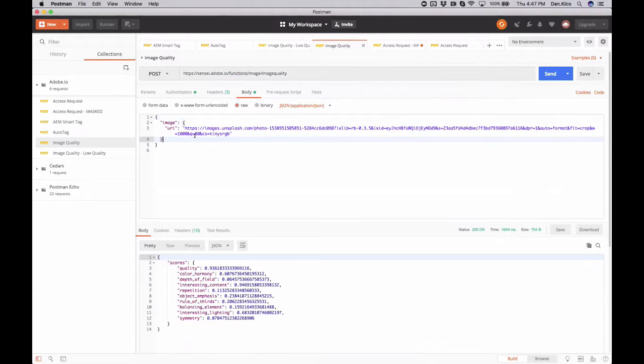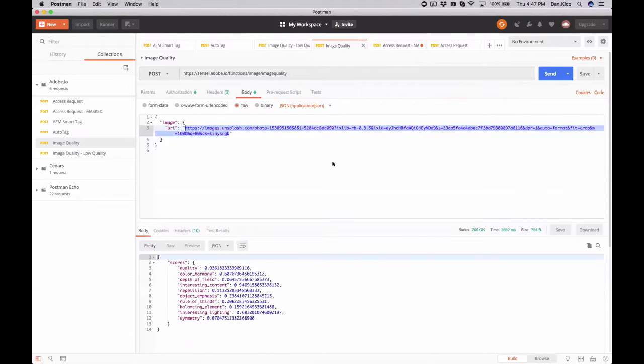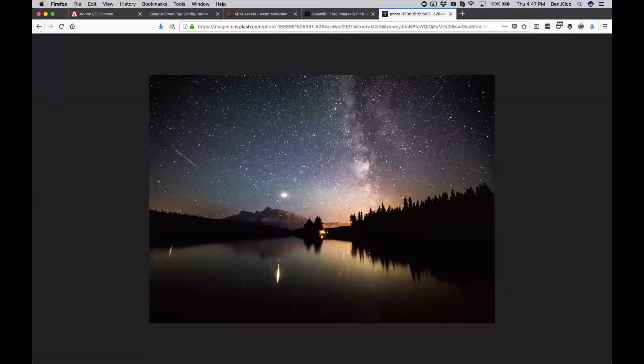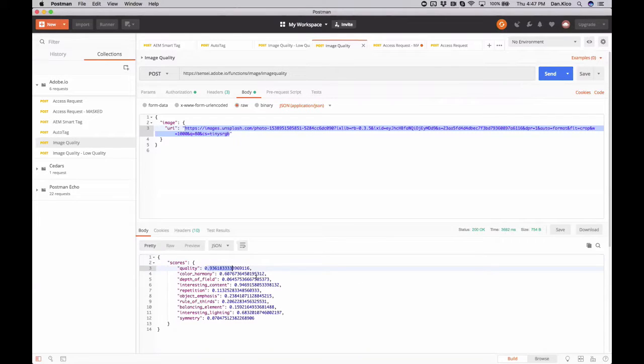With image quality, I just send the URL of the image that I want to look at. This is a pretty decent image, so I'll show that. Nice picture of a starry sky. It sends back a 0.93 quality. Here's all the different things: color harmony, depth of field, etc.